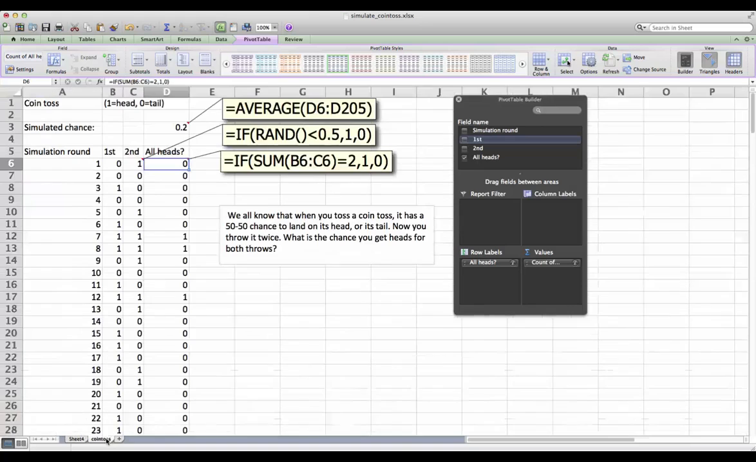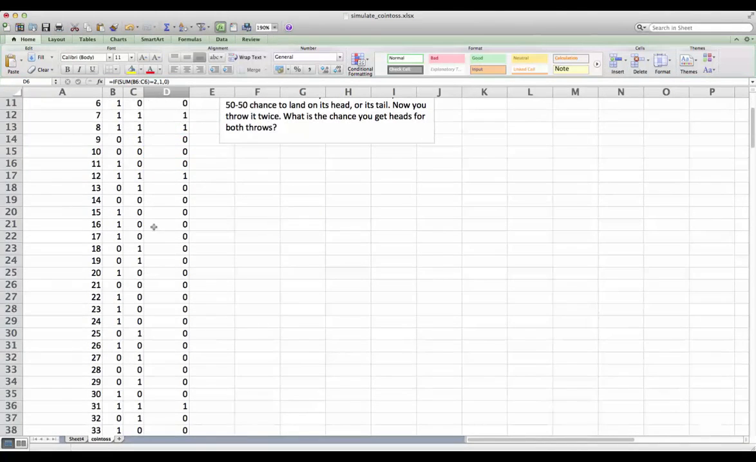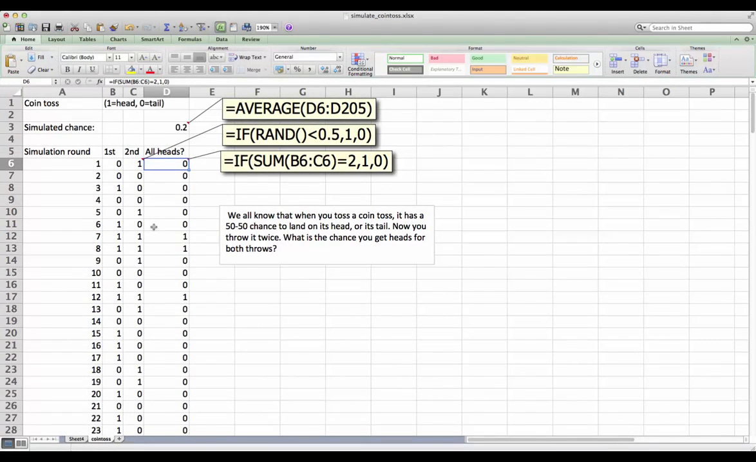So of course, as you try each time, you might get slightly different answers, for example 49, 48, but that's exactly due to the random nature of simulation. So that's how you do coin tosses in Excel.